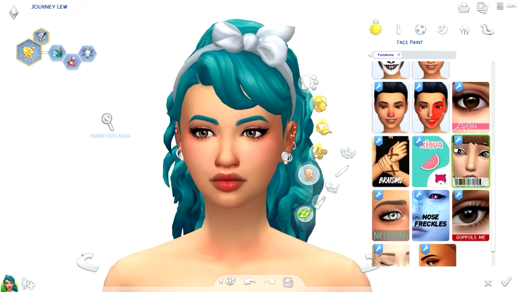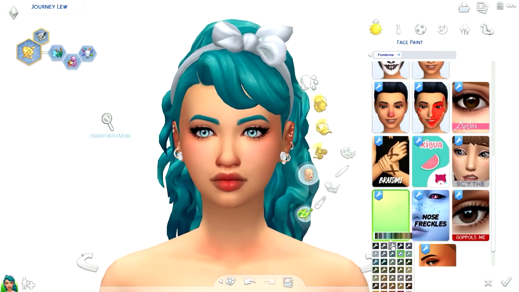Oh yeah, one big thing, contacts. So I get questions about this all the time as well. For my default ones, I use these, which I believe are Meteor Eyes or something. I just really like the look of them, but for my contacts other than these, it's these ones by Nessa Sims.